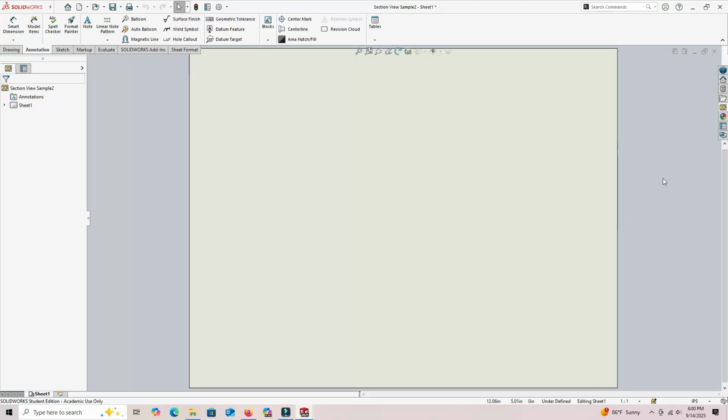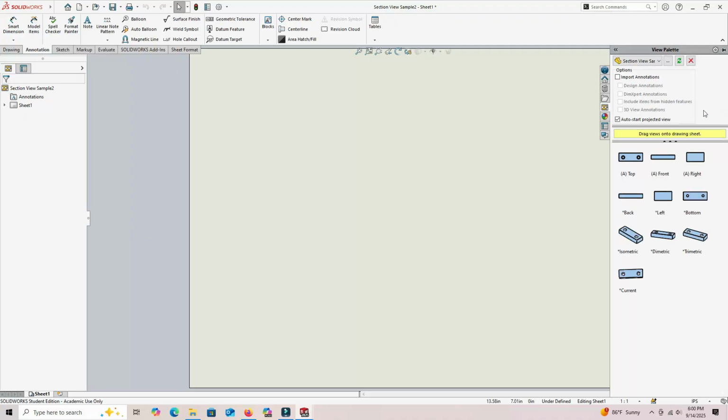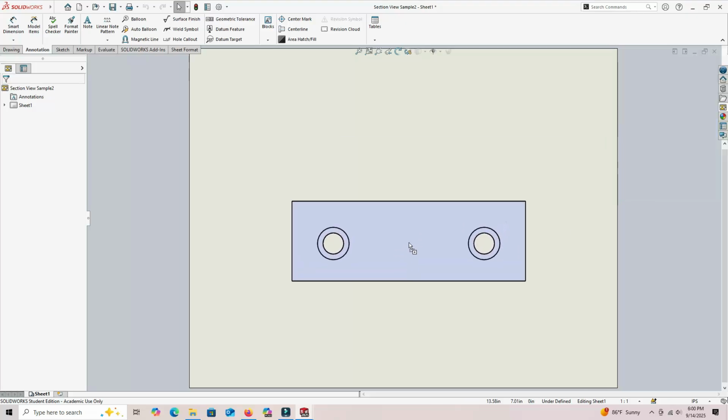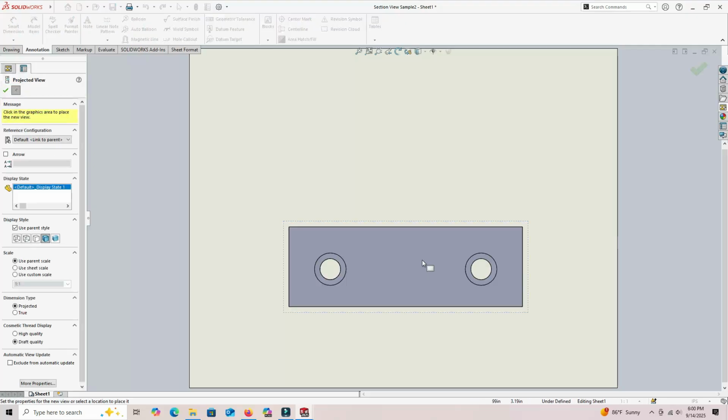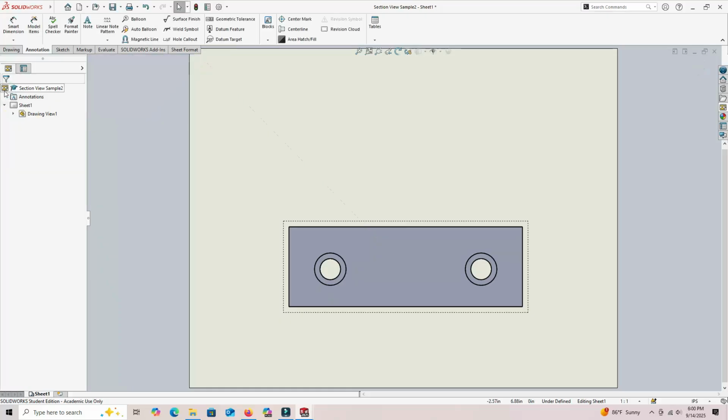It will close your view palette when that happens, but you can get back to it by mousing over this icon right here under the Open folder. So once I click that, I should be able to drag this over, and now it's full size. It takes up more of the sheet. And that is the only view I want, so I'll come over here and click my green check mark.